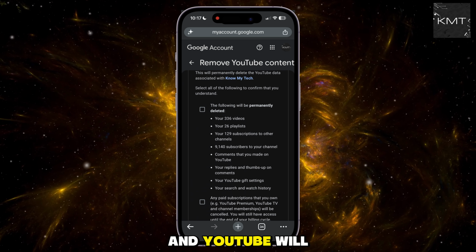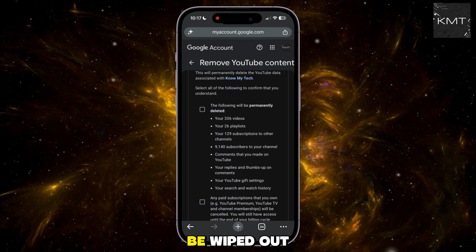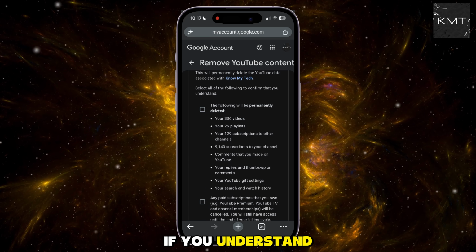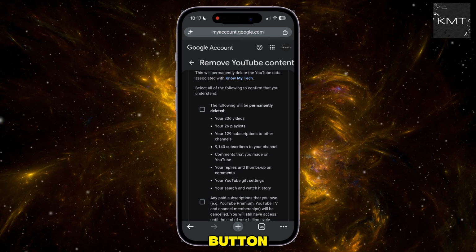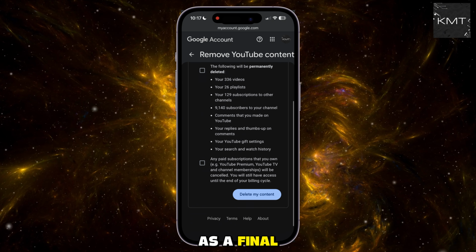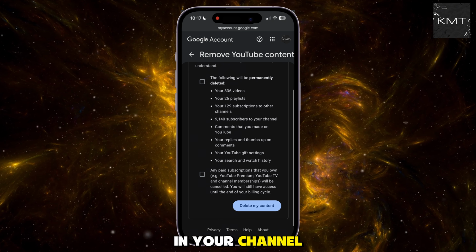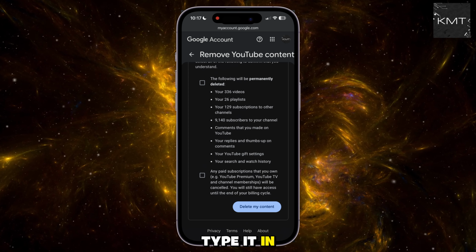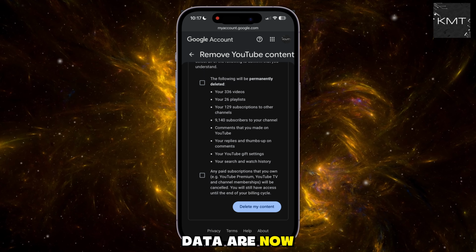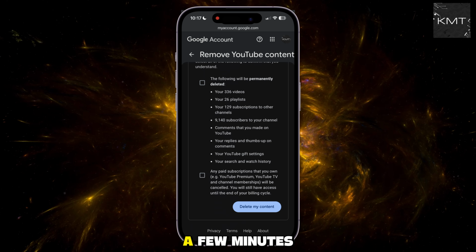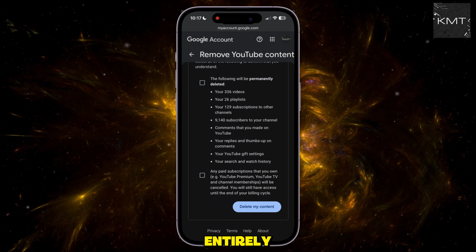Expand the menu and YouTube will show you a checklist of exactly what data is about to be wiped out. Read this carefully. If you understand what is being deleted, check the confirmation boxes and hit the delete my content button. As a final safety measure, YouTube will ask you to type in your channel name to confirm your decision. Type it in and press delete my content one last time and boom, it's done. Your channel and all of its data are now in the deletion queue. It might take a few minutes or a couple of days for it to vanish entirely, but you're all set.